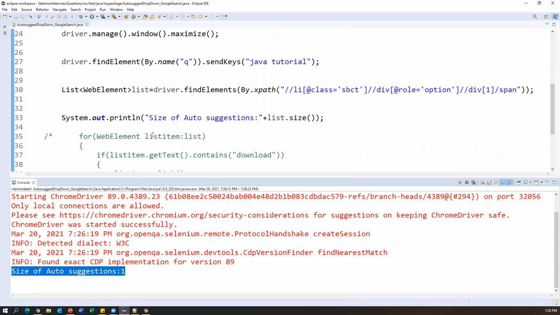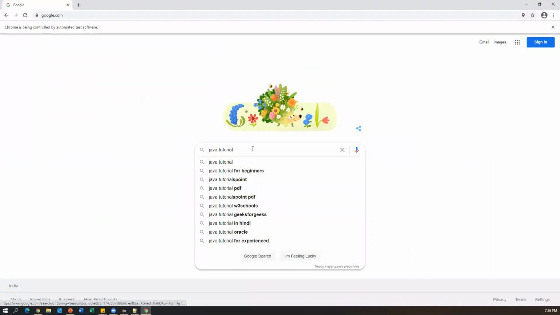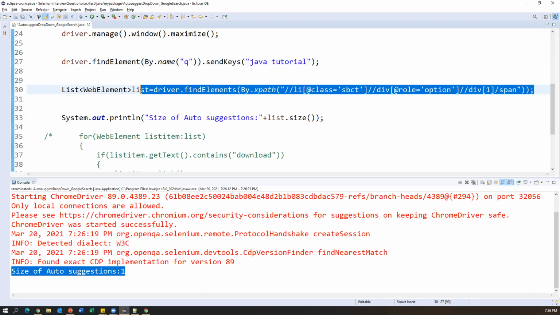So why is it giving only one? Because we need to increase some wait time. Let me just cross-check once again. So Java tutorial I have passed. Okay, this is perfectly fine. Now if I come to the XPath: li class sbct, inside the div role option, div of one, and then span. So it is perfectly fine.